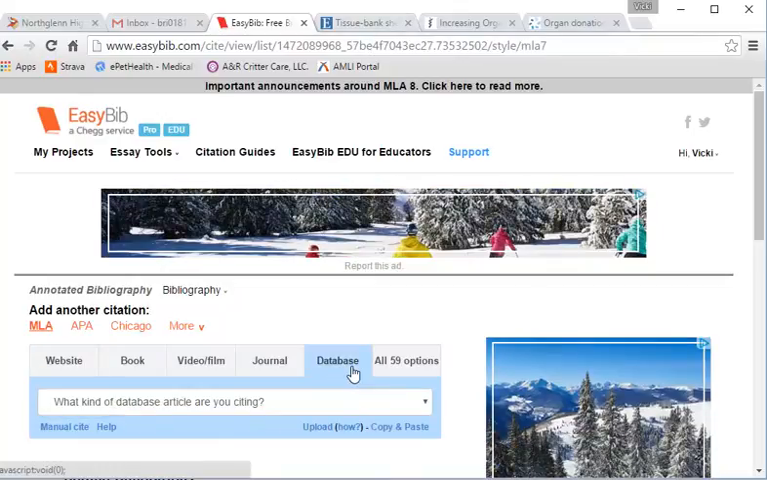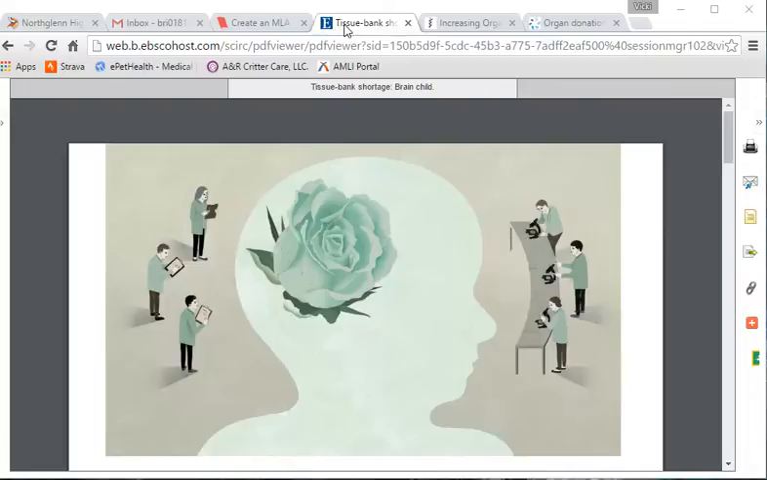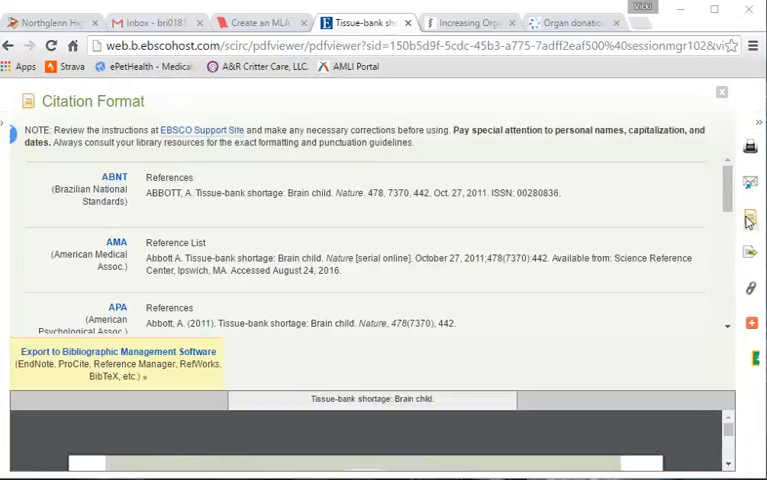While it is possible to search EasyBib for a particular database article, the easiest thing to do is click on the copy and paste link in the bottom right-hand corner. To do this, I'm going to want to go to the database article to get its citation. In any of the EBSCO databases, the citation link can be found on the right-hand menu. Scroll down until you find the MLA style citation.